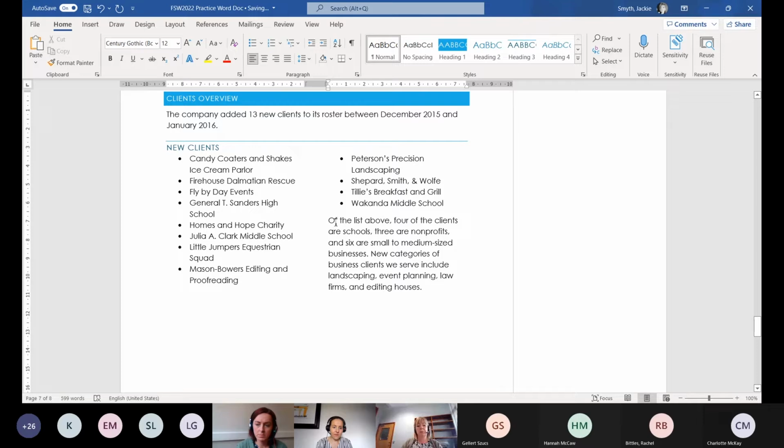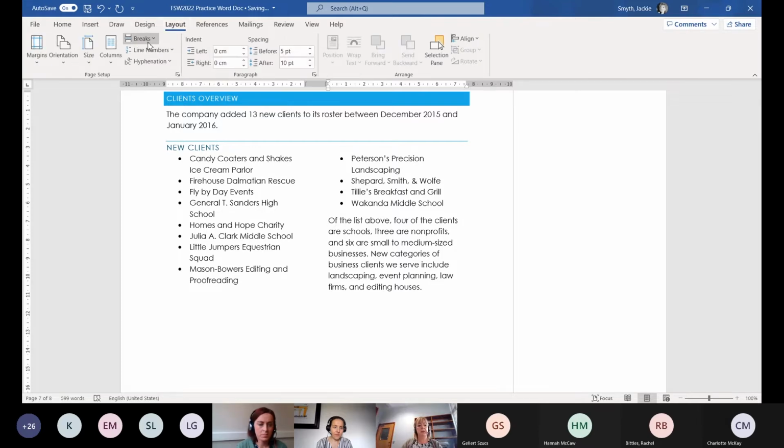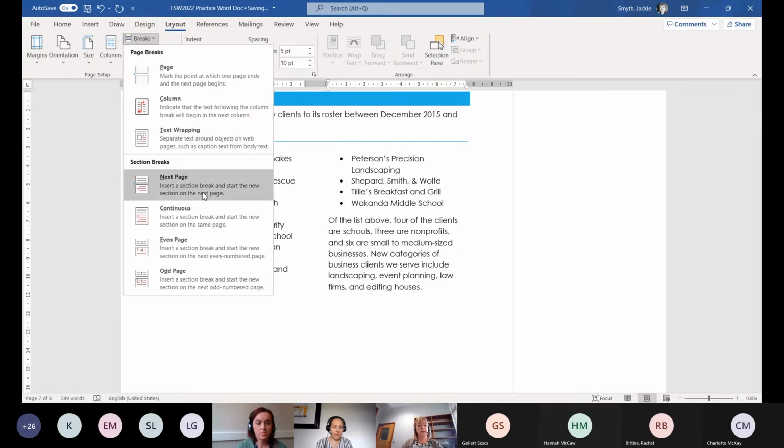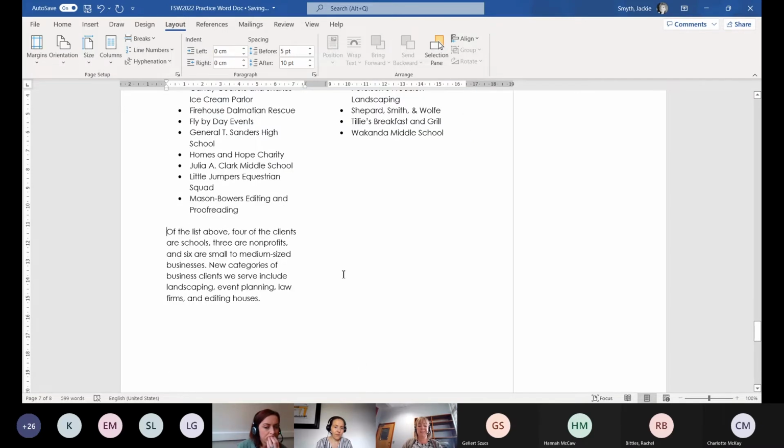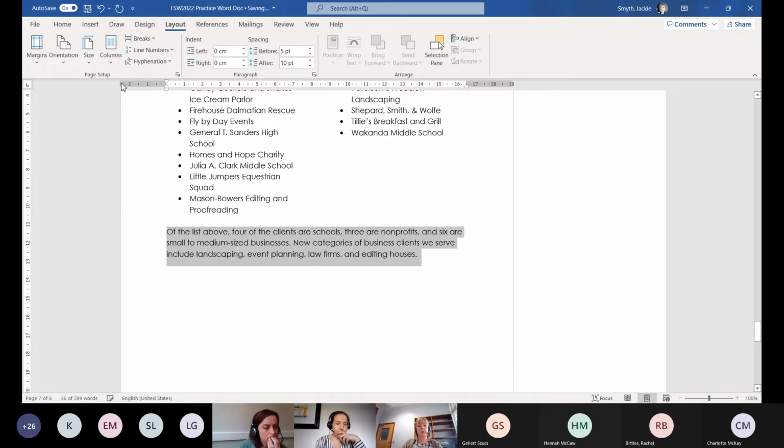So I'm going to click before it, go to layout, breaks, continuous section break, and you can see that that has automatically moved it away from the columns, but it's still in a one column format. I want it to be across the page. So to do that, I'm going to select it and go to columns under the layout tab, and I'm going to hit one column. And there you are, it's back to a normal paragraph.